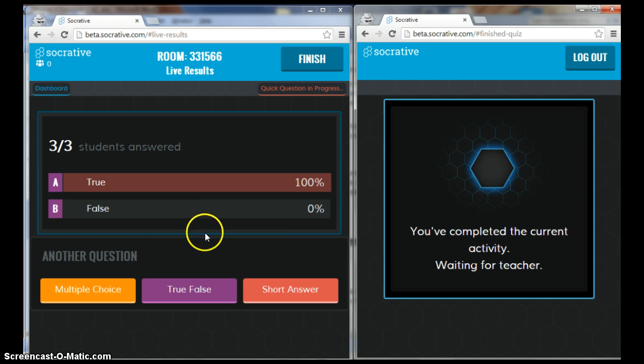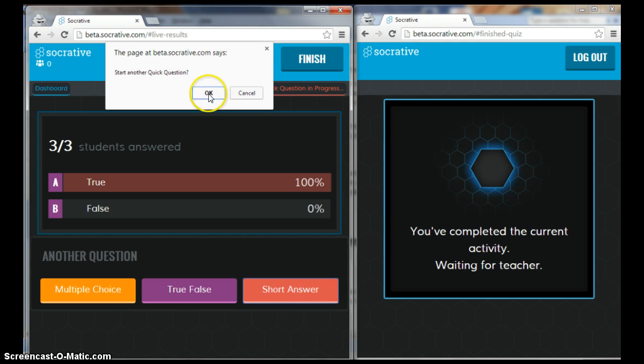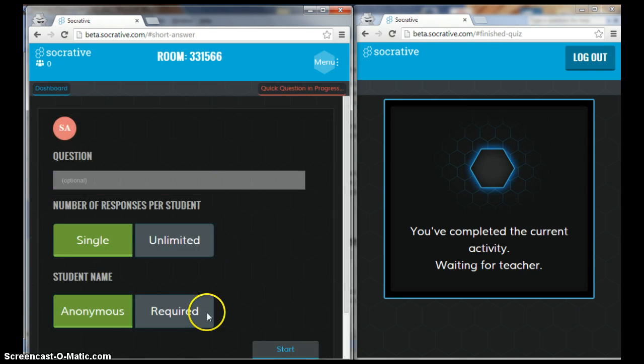Let me show you the last quick question choice, which is a short answer question. Again, they ask for confirmation that you want to move forward. And again, the students see this over here while they're waiting for you to pose the question. By the way, you can pose more than one of each question type. I'm just doing that to show you each one here in this tutorial, but feel free to do more multiple choice questions or all multiple choice questions or all short answer, whatever your preference.